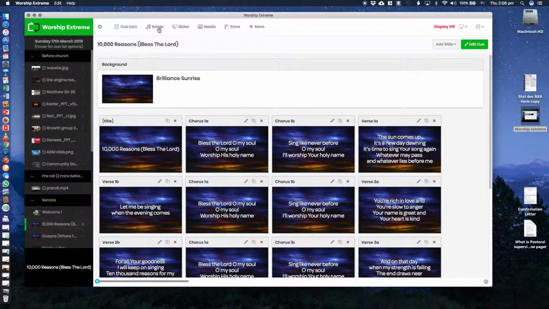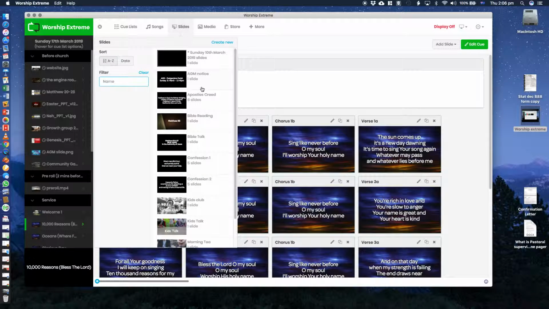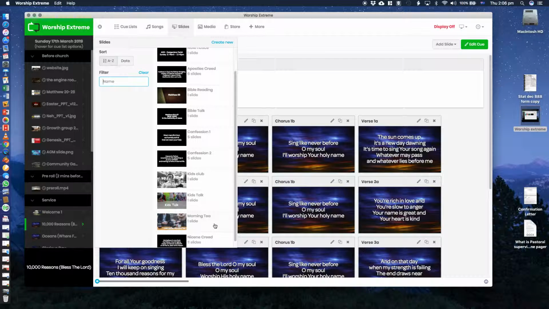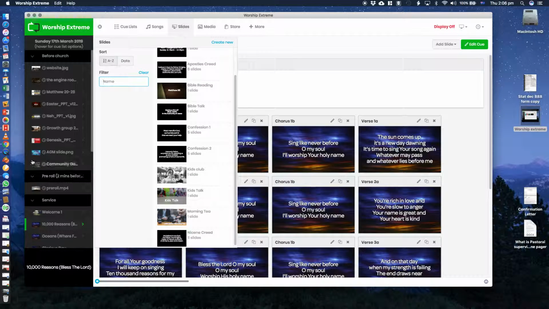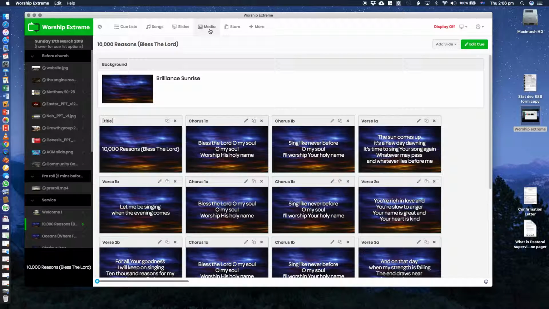So that's songs. Then you have slides. You don't really need to know this, but during the week, Sam will grab the Apostles' Creed. She'll grab Confession 1 or 2. She'll grab a Morning Tea slide or Nicene Creed, and she'll drag them in and put a background behind it as well. This is the media store.